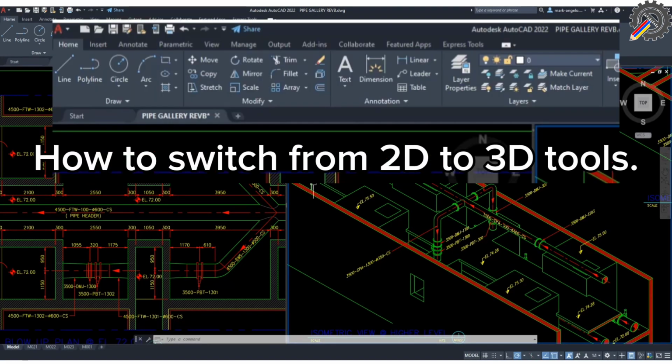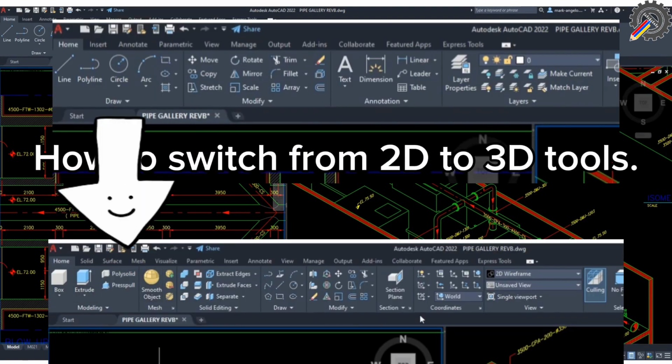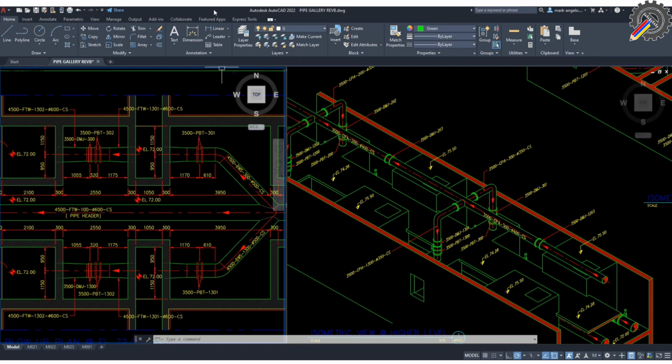How to switch from 2D to 3D tools. You want to make a 3D model, but the available tools are for 2D drawings only? Here's how to switch from 2D to 3D.